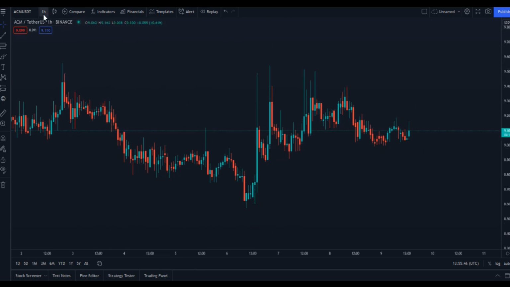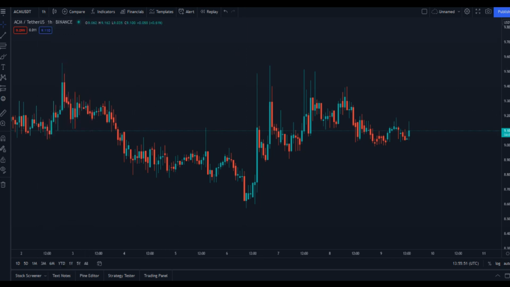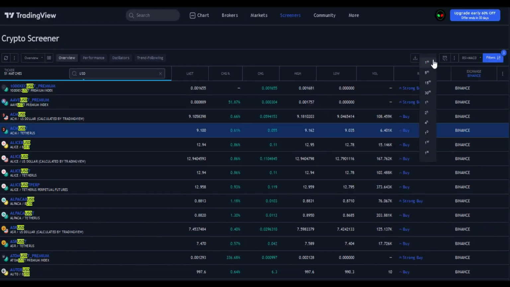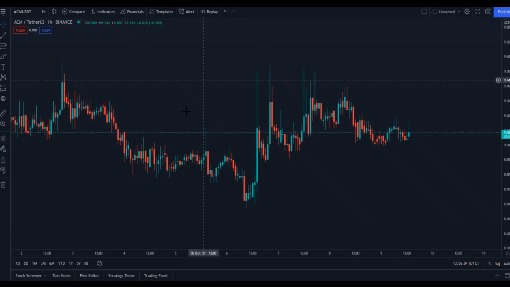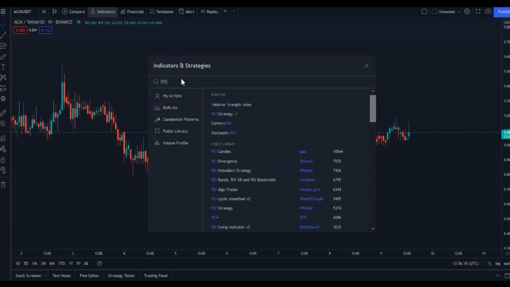Remember, you must make sure that the frame time on the chart is the same as the frame time you applied to the filters. Open the filters page again if necessary. The important thing is to make sure that they match. Well, let's open the indicators one by one. Since we used RSI in our filters, we will look for it in indicators as well.